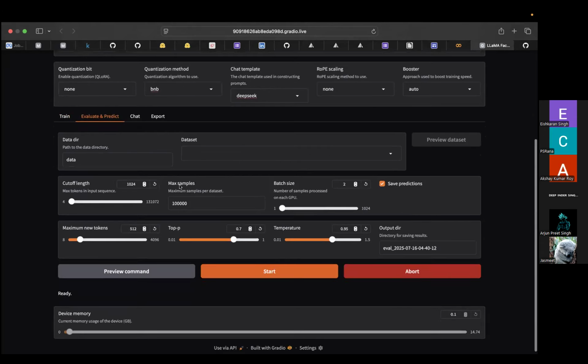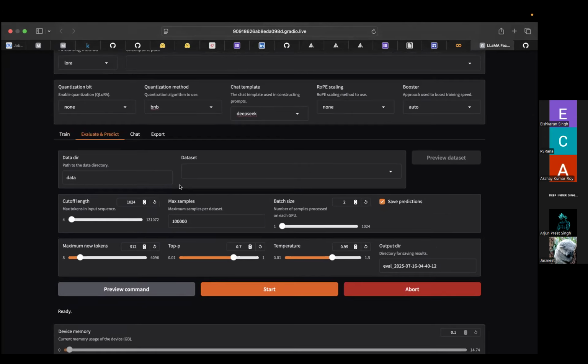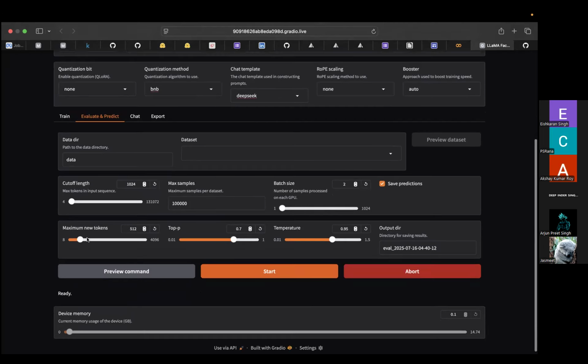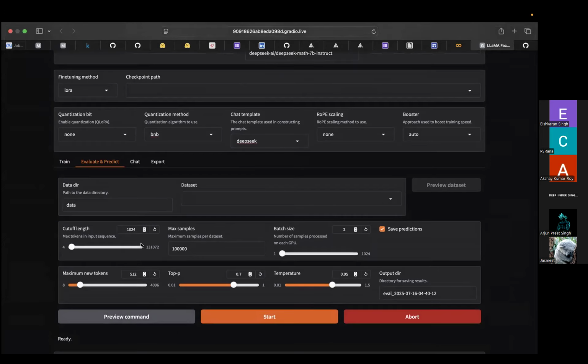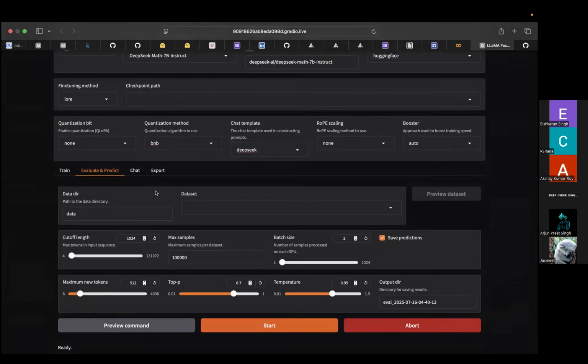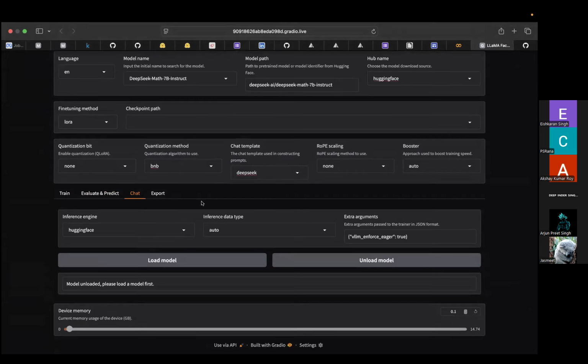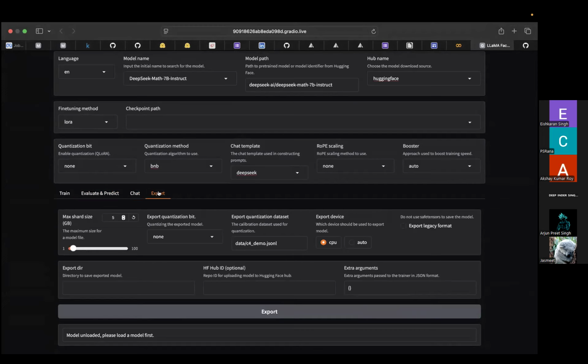Then evaluate and predict. Once you're done with the training, you need to evaluate and predict how good your model is at performing. You can evaluate on the basis of the device memory that you have, everything. Once you are done evaluating the model, you can chat with the new model that you have created. And you can export this new model. Exporting to Hugging Face is optional over here, but you can export it there or you can download it on your local computer even.